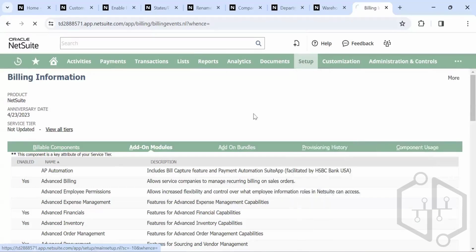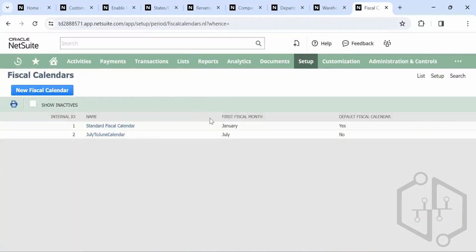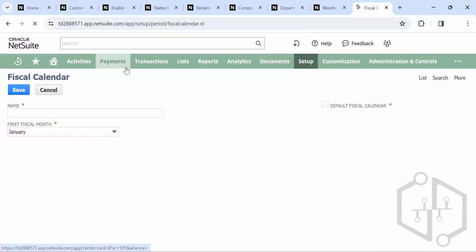We can set up the fiscal calendars. Different companies in different countries have different fiscal calendars. Like the US follows January to December, but in India it is April to March. In Norway it is July to June. So we can set up the different fiscal calendars.